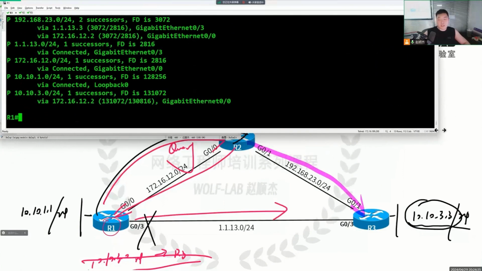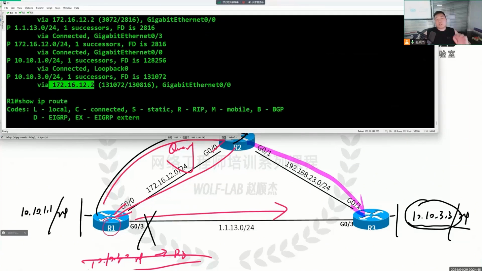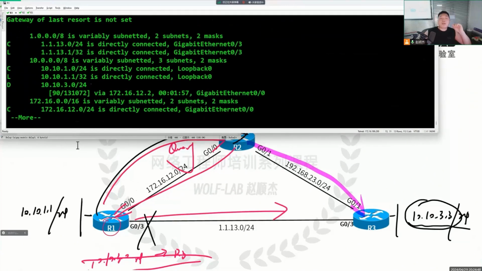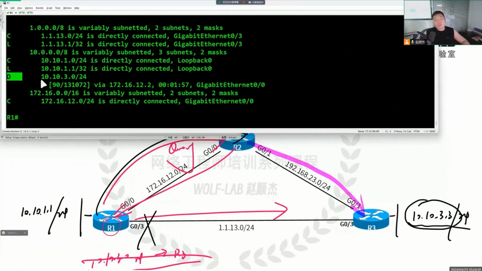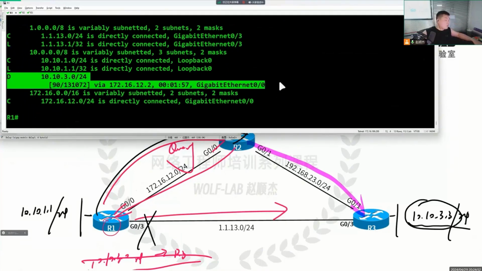Guys, this is our query mechanism, the second case of fast convergence. Now for R1, we have another path to access 10.10.30. Guys, this is our neighbor router. When there's another path available, of course, there's a third situation. Let's take a break for now.